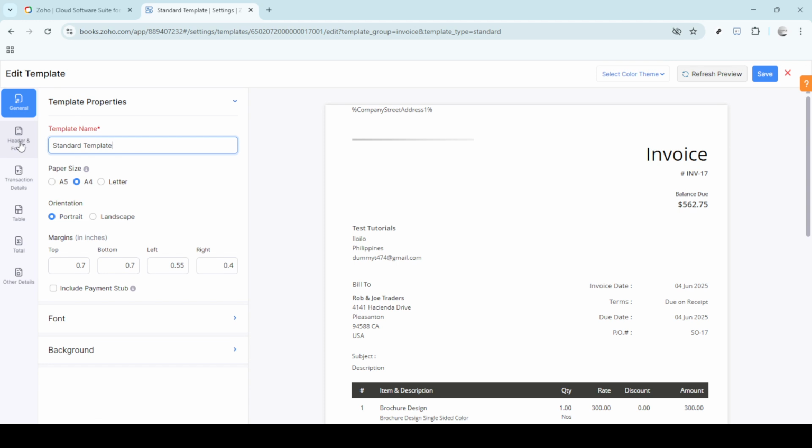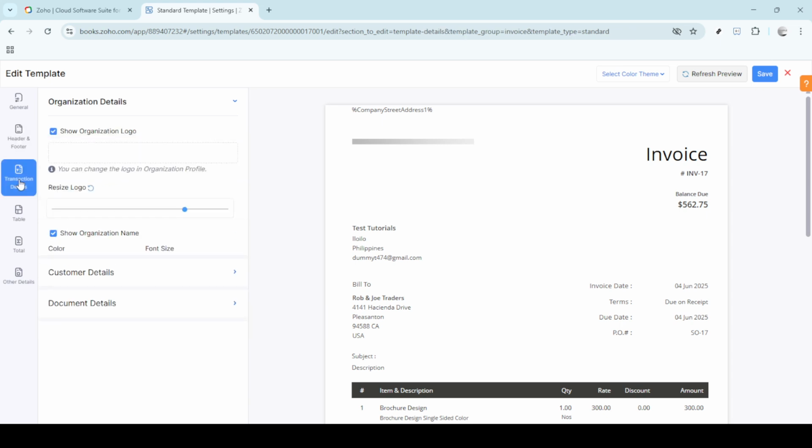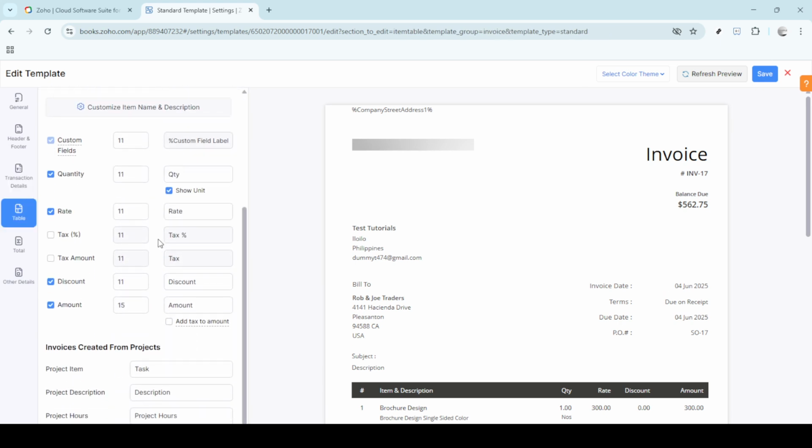Moving down, you have the chance to edit the transaction details. Ensure this section includes all necessary information for your clients to understand the services rendered or products sold. The table section is next, where you can configure how the line items appear. It's essential to keep this clear and organized to avoid any confusion during the billing process.